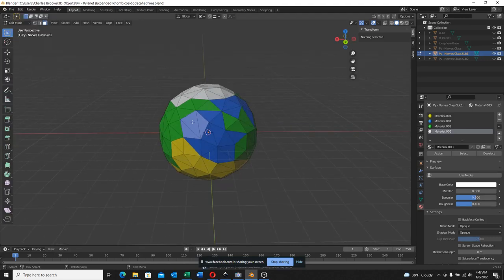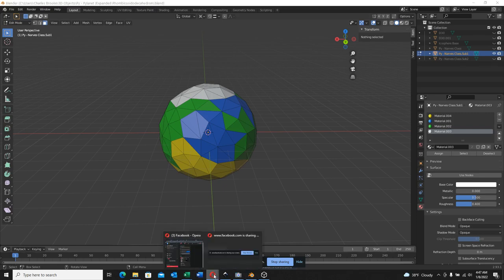I will click the save button, and I'll call that good.